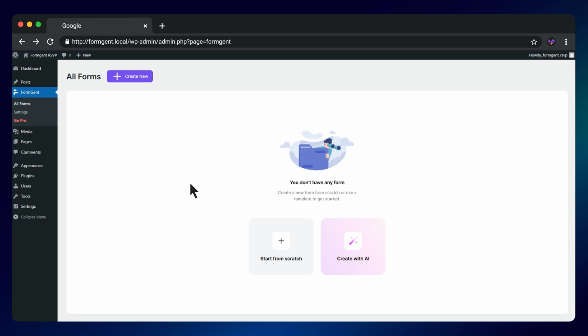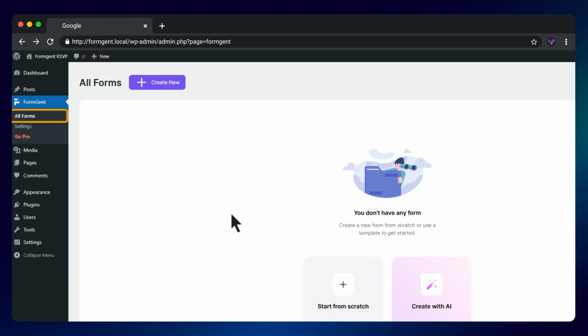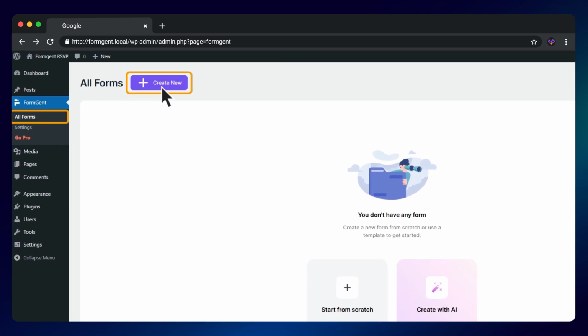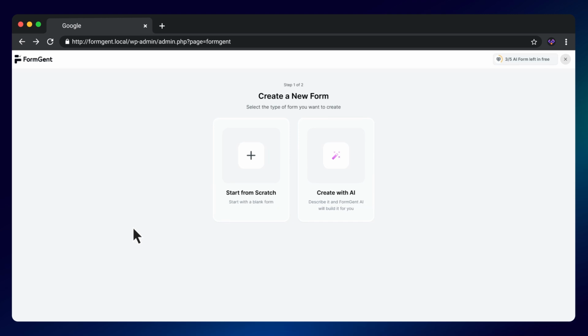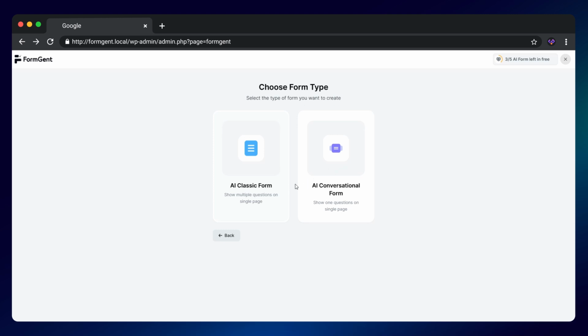Once FormGent is activated, go to FormGent > All Forms and click Create New. You'll see two options: Start from scratch, which lets you build manually, or Create with AI, which helps you build faster by describing your form in plain language. Select Create with AI, which will give you two additional options: AI Classic Form and AI Conversational Form. In this tutorial, we will choose the AI Classic Form.